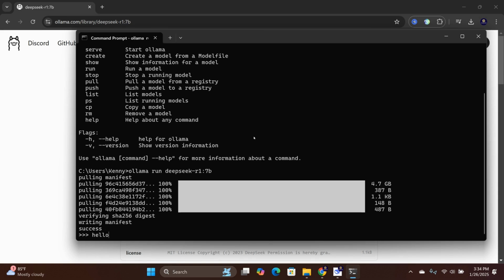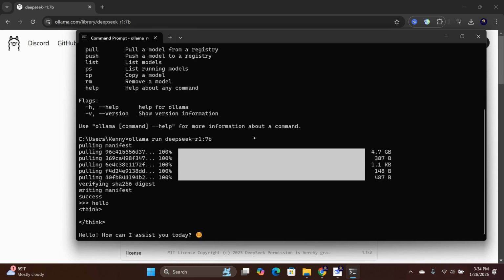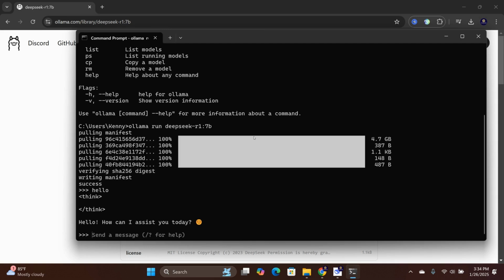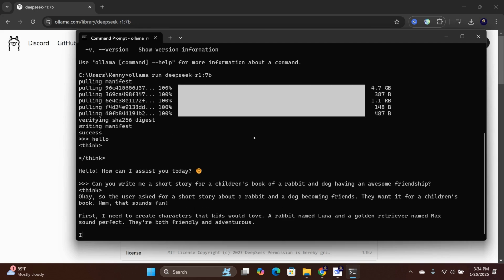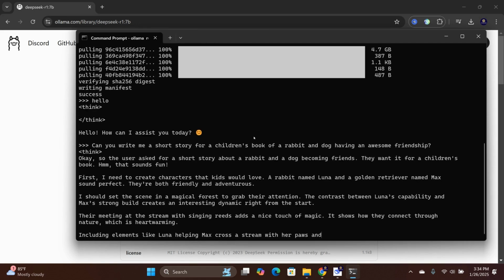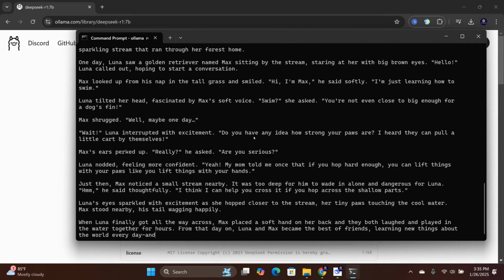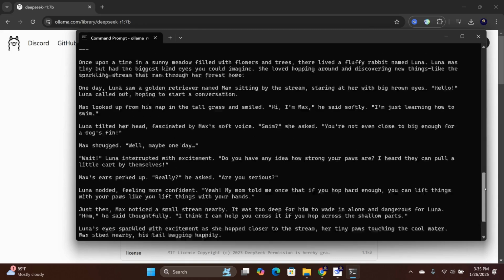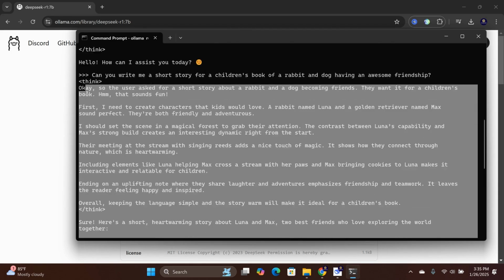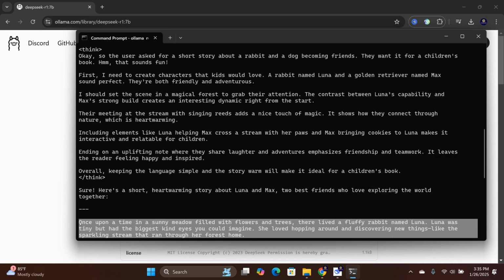I am typing hello to test it out as a start. After that, I'm going to give it a simple prompt about writing a children's book. As you can see, Deepseek gives you the thought process and creates the children's story on the spot. You can copy what Deepseek has written by highlighting the text you want, then press Ctrl+C and paste it into a Word document.